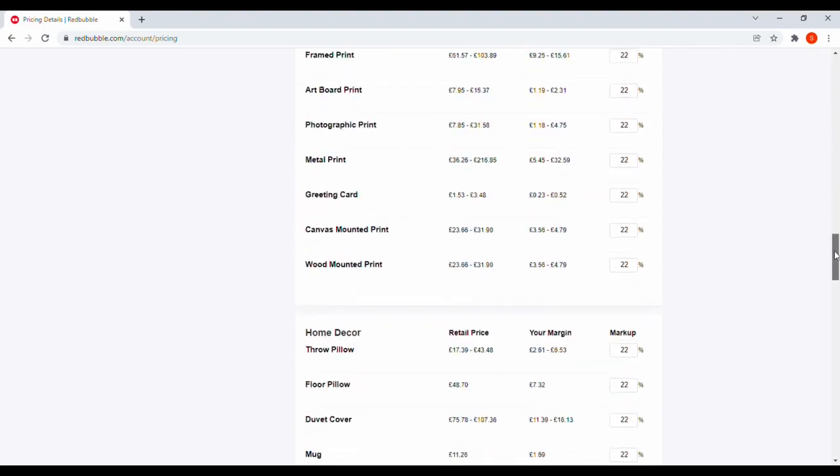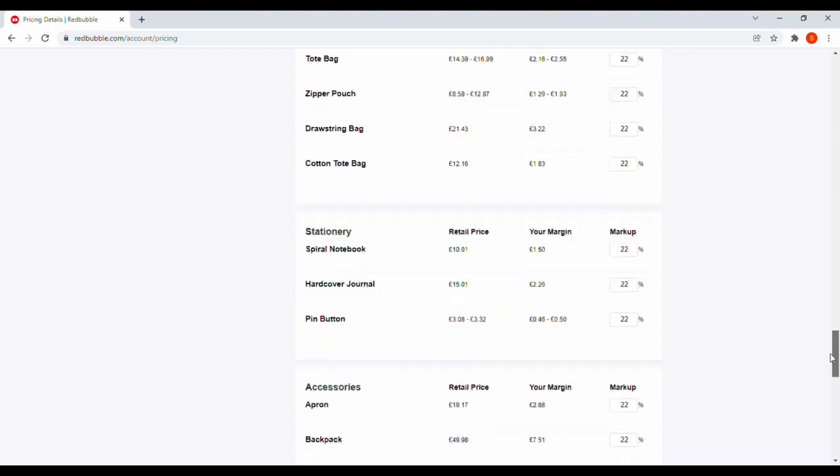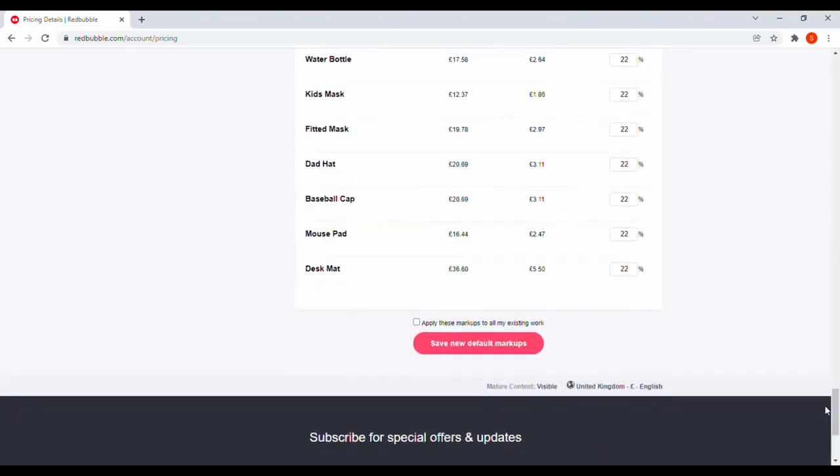But here's the clever thing as well. If you scroll to the bottom, you can put apply these markups to my existing work. That is a godsend. So not only can we quickly change how much we're making on everything, we can apply it, if we choose, to our existing work. So if you feel that you're not making enough sales because you think your prices might be too high, you can just quickly change up your markup and put it to all your existing work.